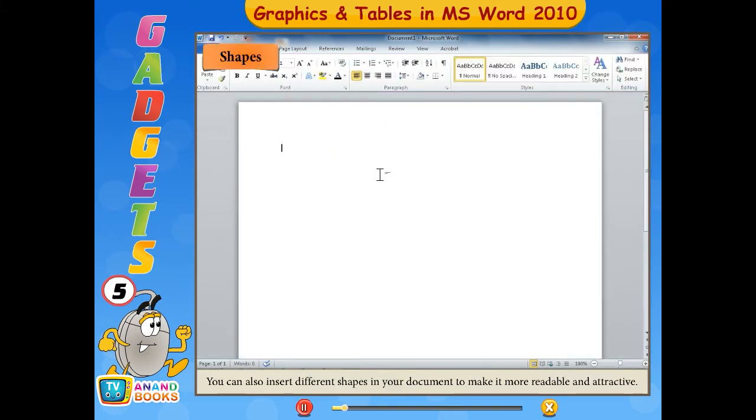Shapes. You can also insert different shapes in your document to make it more readable and attractive. There is a wide variety of shapes such as rectangles, circles, arrows, callouts, etc. After you add one or more shapes, you can add text, bullets or numbers to them. To insert a shape, follow these steps.